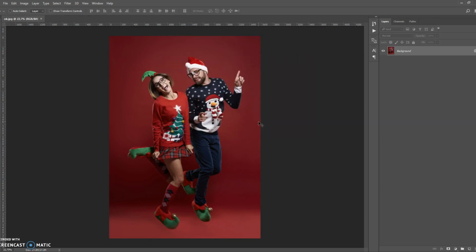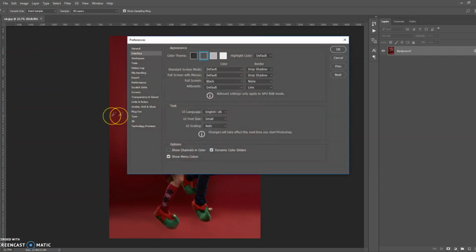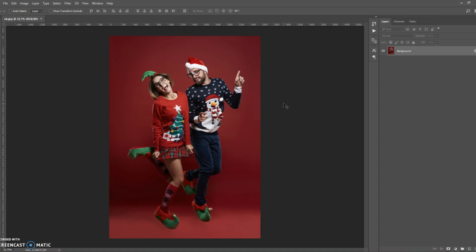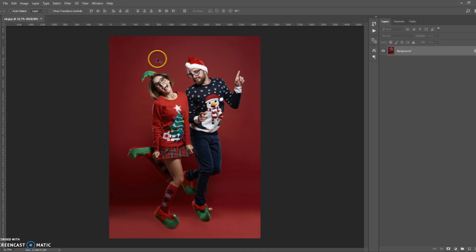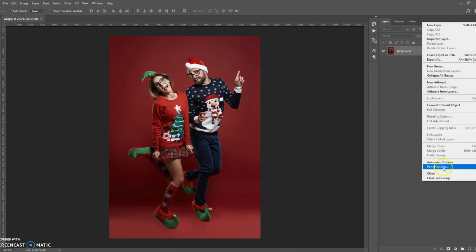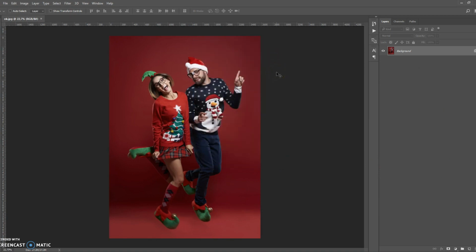Before using the action, you need to do these steps. First step, make sure that you're using the English version of Photoshop. If you use a version with another language, watch the video on how to change language. You can find the link under this video. The second step, go to Image Mode and check RGB Color and 8 Bits/Channel. And the last step, go to the menu icon at the right, go to Panel Options, and check 'Add Copy to Copied Layers and Groups'. Okay, that's all. Now, how to use the action.